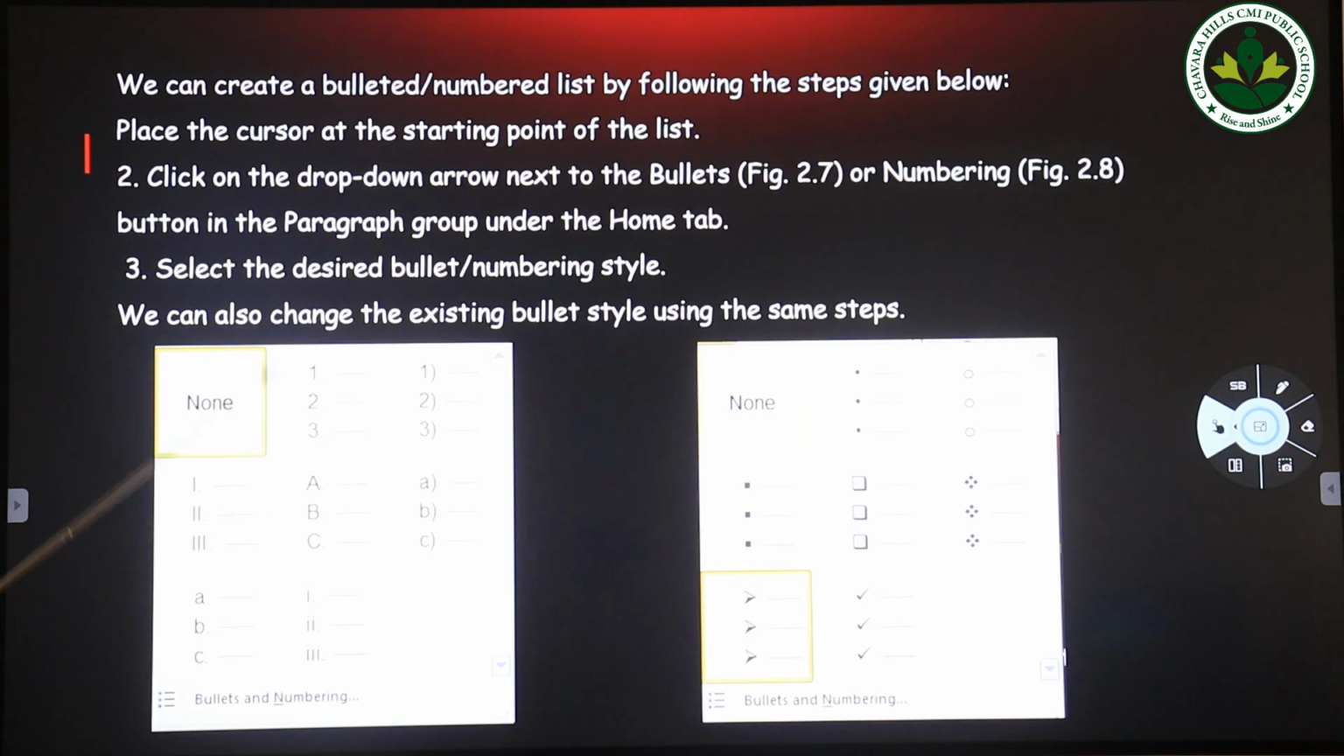And next is how we can create a bulleted or numbered list. For that we have to follow these steps. First, place the cursor at the starting point of the list.